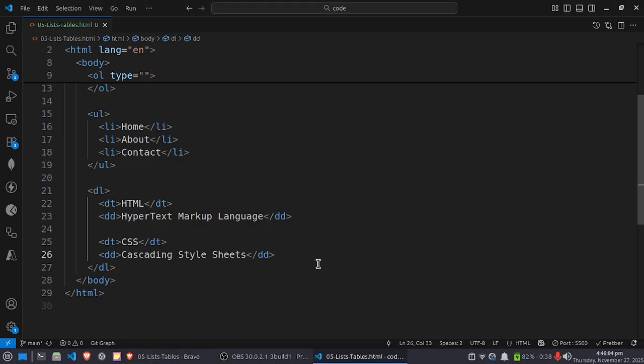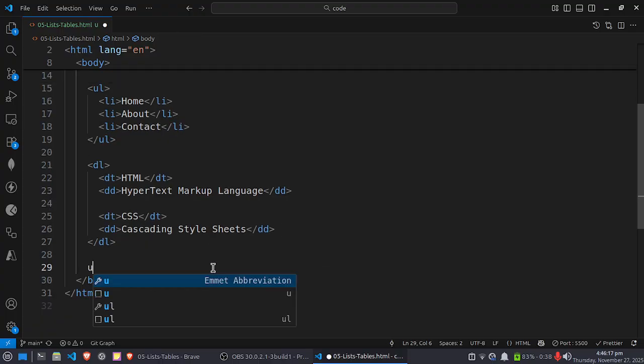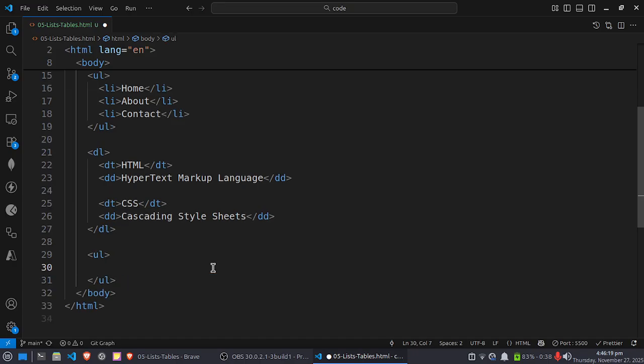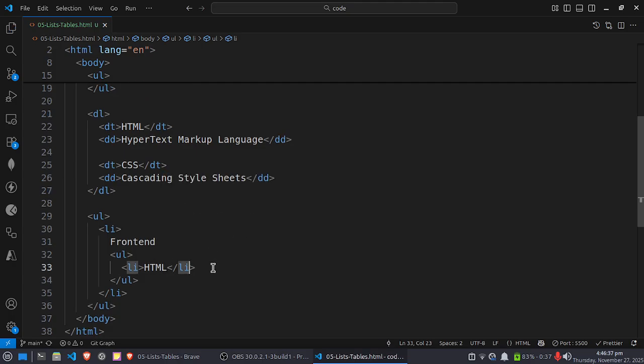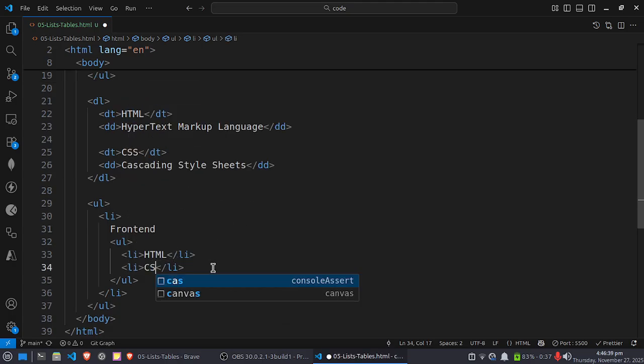So next is the nested list. Sometimes you need a list inside a list, like a menu and sub-menu. This is called a nested list. And for that, let's make a list, UL unordered list. And in this list item, front end is the skill set. And in this front end, I want to show skills, and this UL list item HTML, another list item CSS.